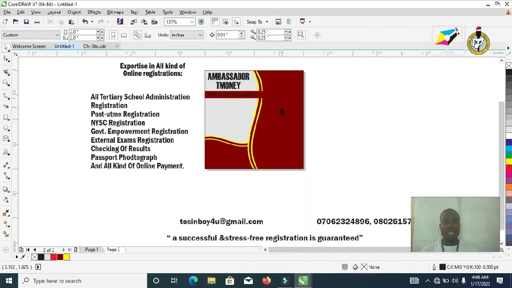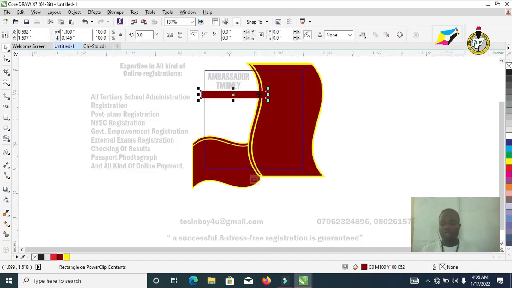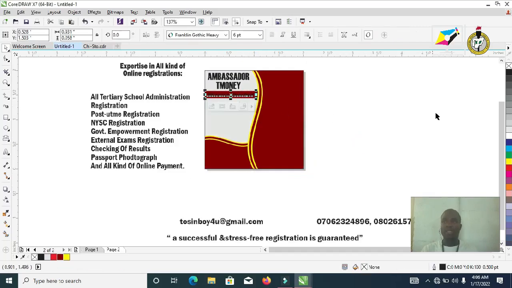then I power clip it inside. It appears that it is staying above the banner shape. I use shift page up after editing the power clip and send it down. So this one I've gone in also. Then my text, I give it a white color.